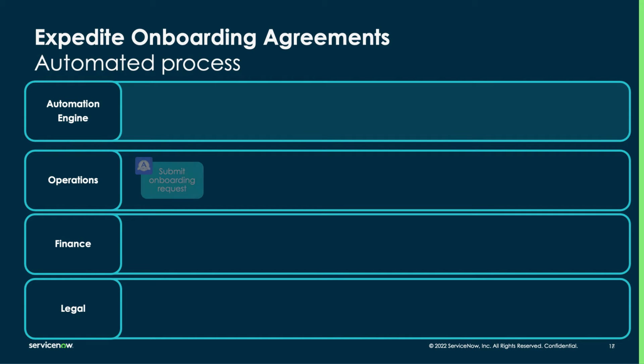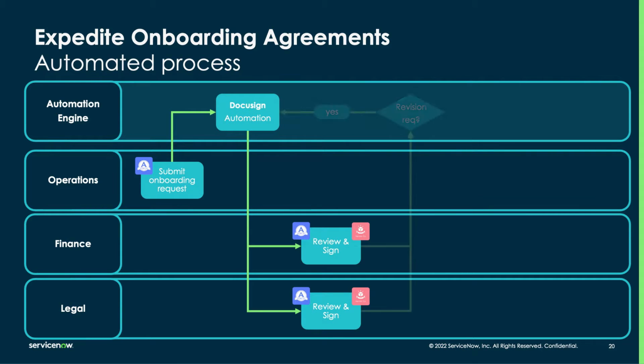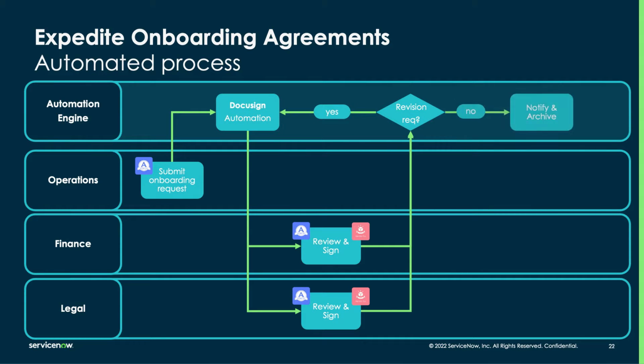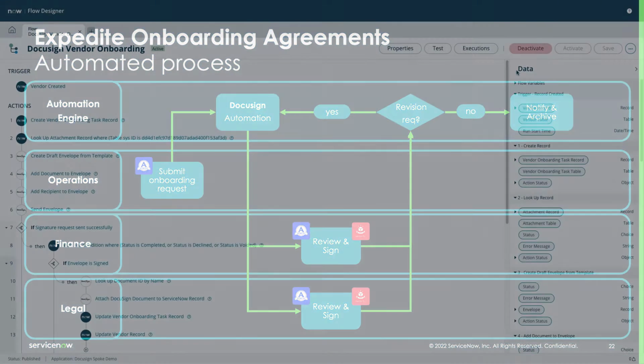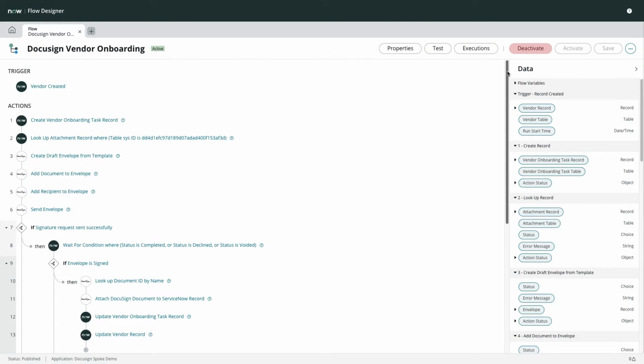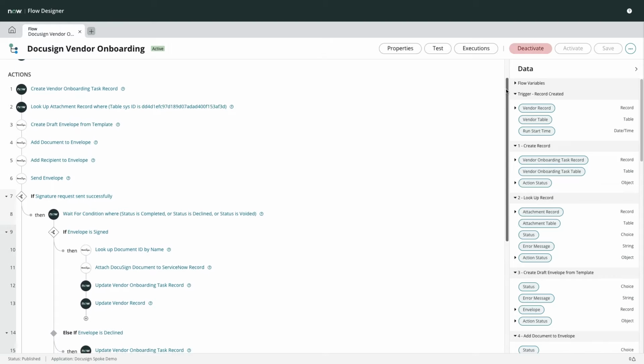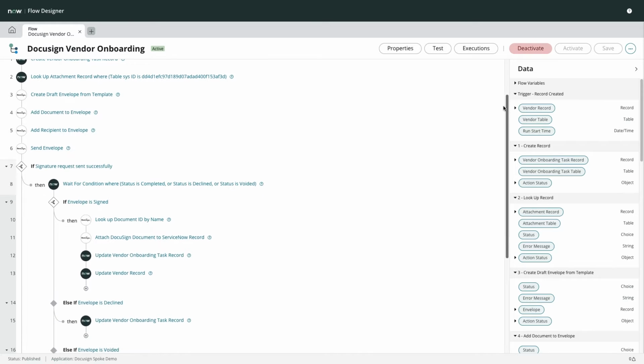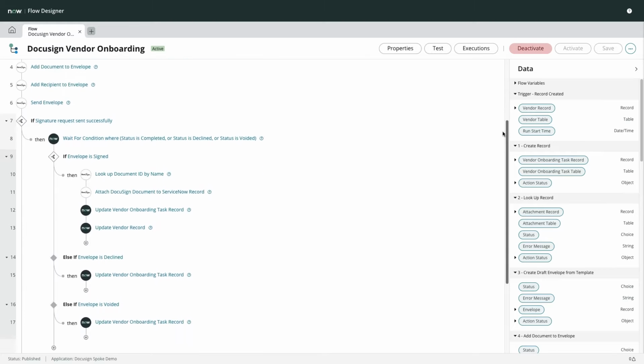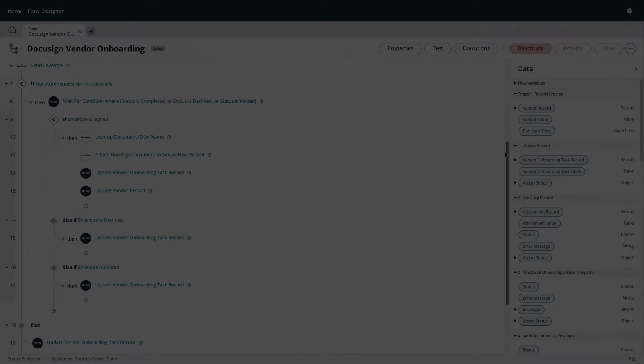Using Automation Engine, Acme Inc. now has a streamlined approach that automates the onboarding process, providing an automatic mechanism to coordinate with each constituent in parallel. The heart of the solution is Flow Designer with the Integration Hub spoke for DocuSign, which allows the flow of work to move forward autonomously, requiring a minimal amount of human interaction.